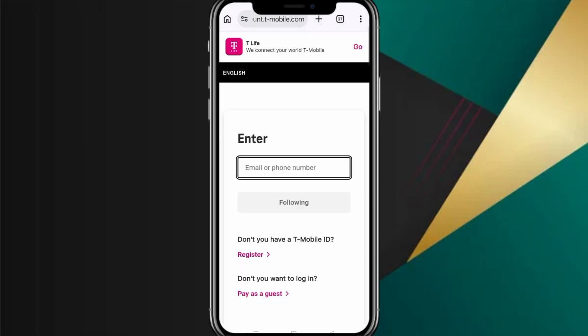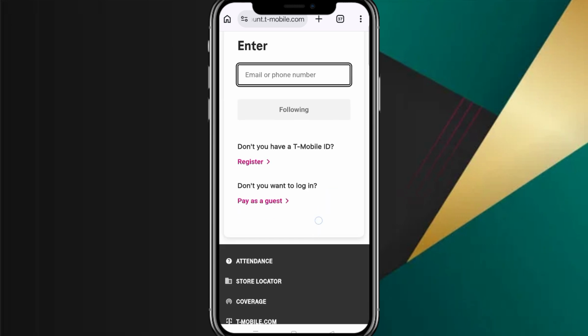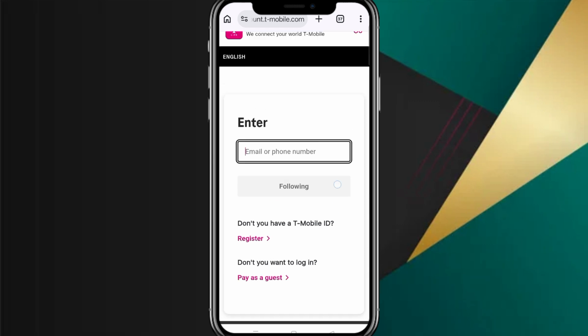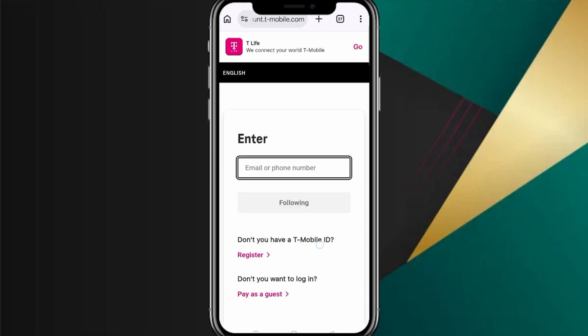Let's get started by opening the T-Mobile app on your mobile device. If you haven't already, make sure you download it from the App Store or Google Play Store. Once you have the app, open it and log into your T-Mobile account using your username and password. Having your login credentials handy will make this process smoother.